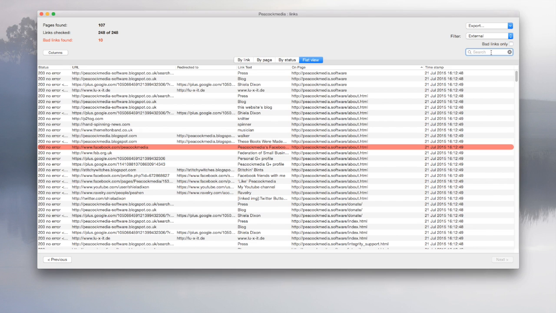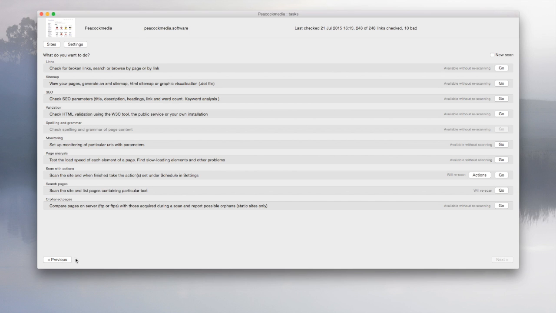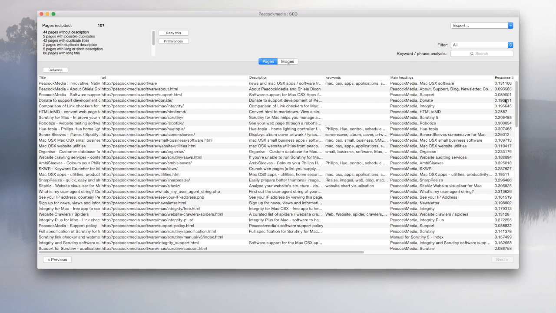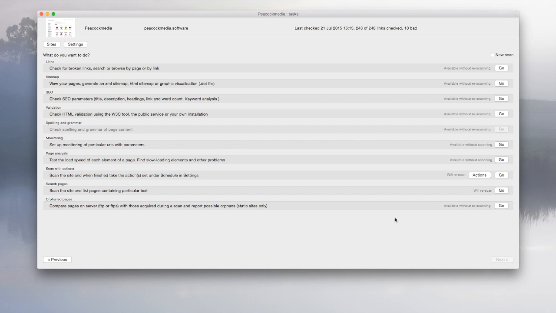At this point, Scrutiny is holding lots of data gathered during your scan. If you'd like to generate a sitemap or see your SEO results, for example, there's no need to scan again. Use the previous button to revisit the tasks screen, and you'll see that many of the checks are now available without rescanning. Click the Go button to go straight there. If you have made changes and do wish to perform a new scan, simply check New Scan before hitting the Go button again. Let's go back and take a look at some of those settings.